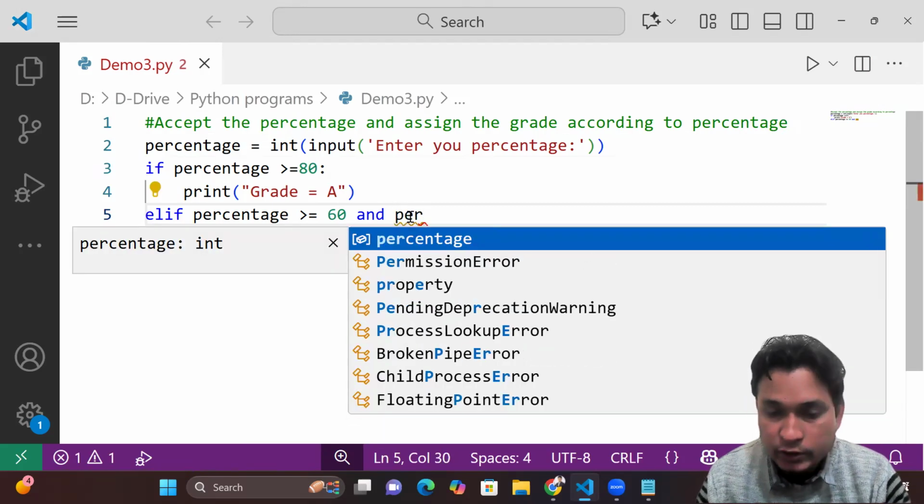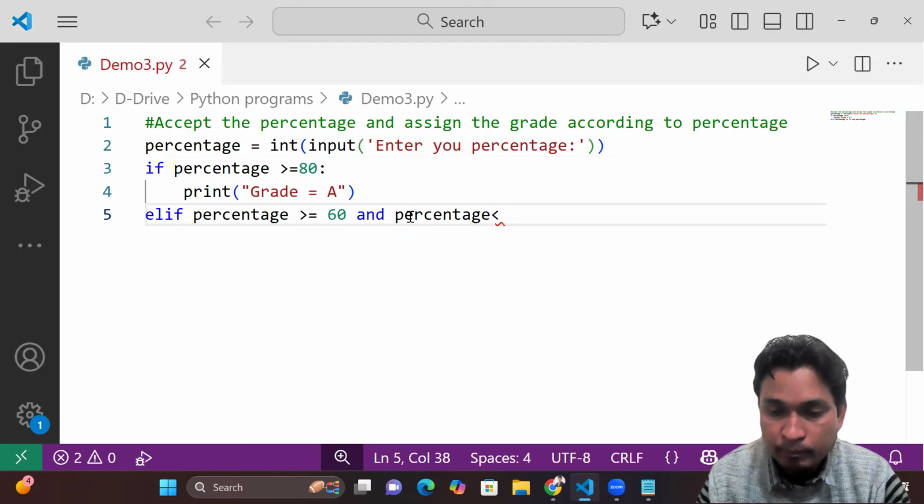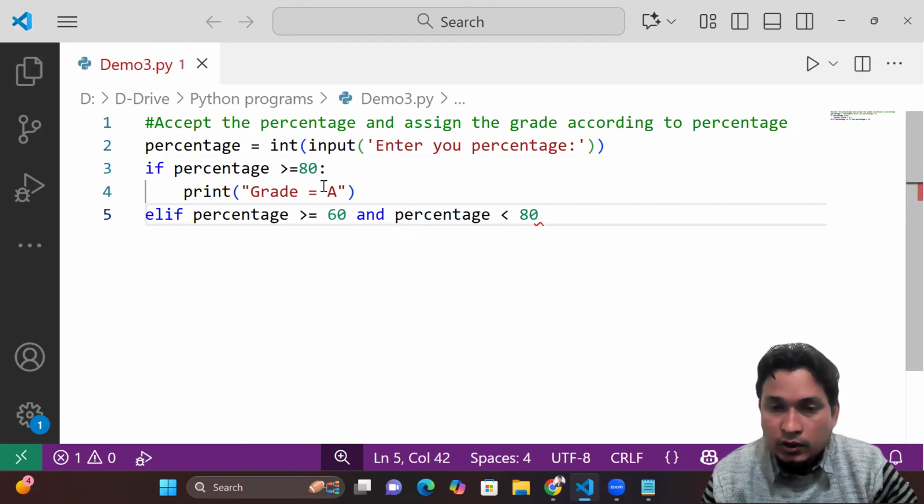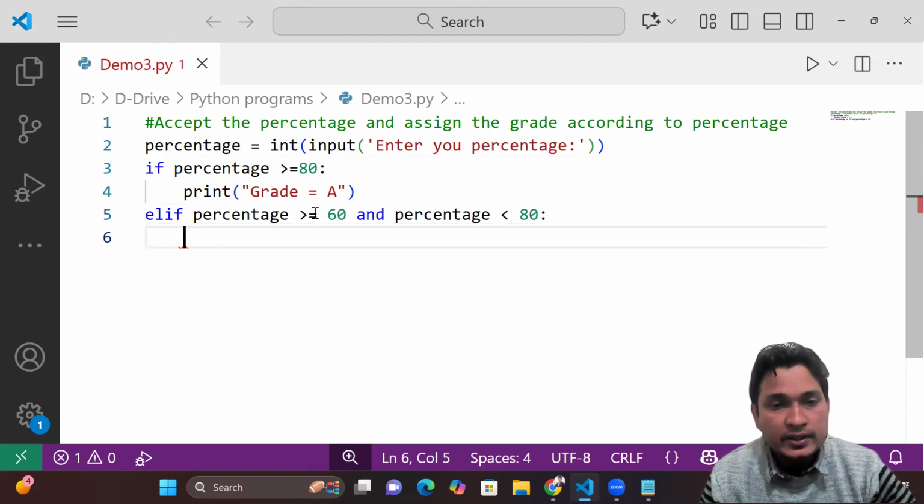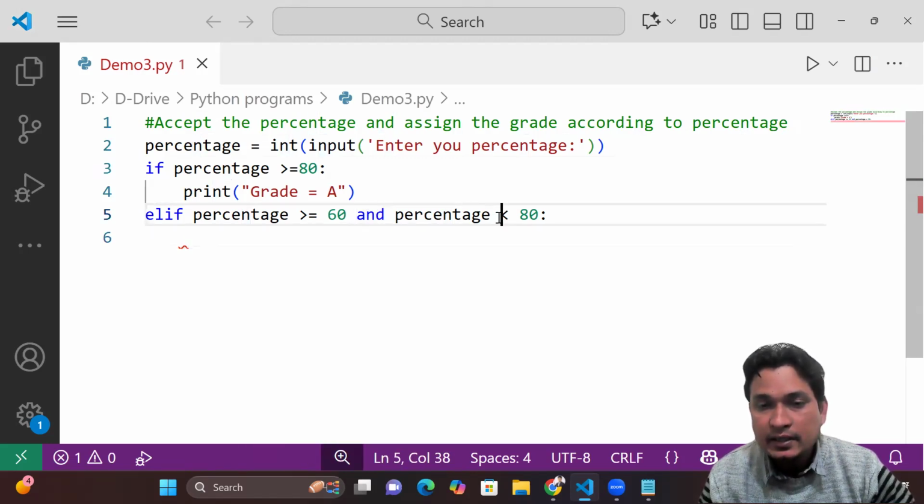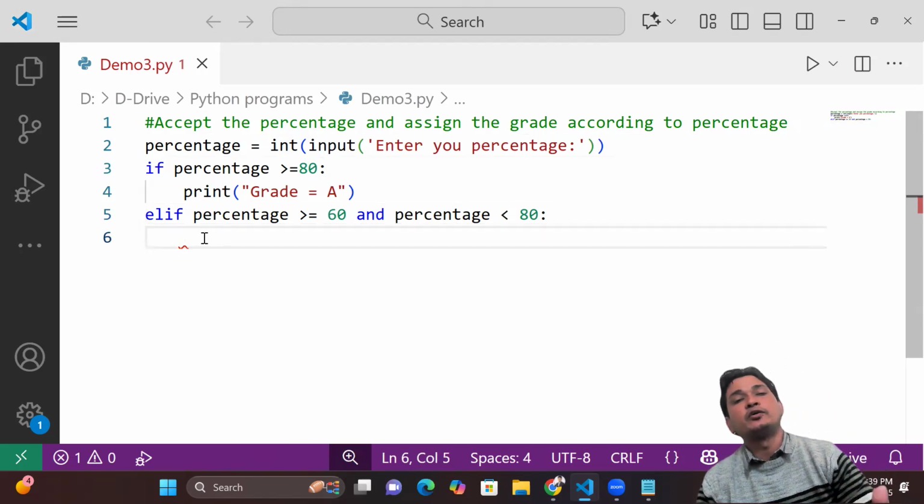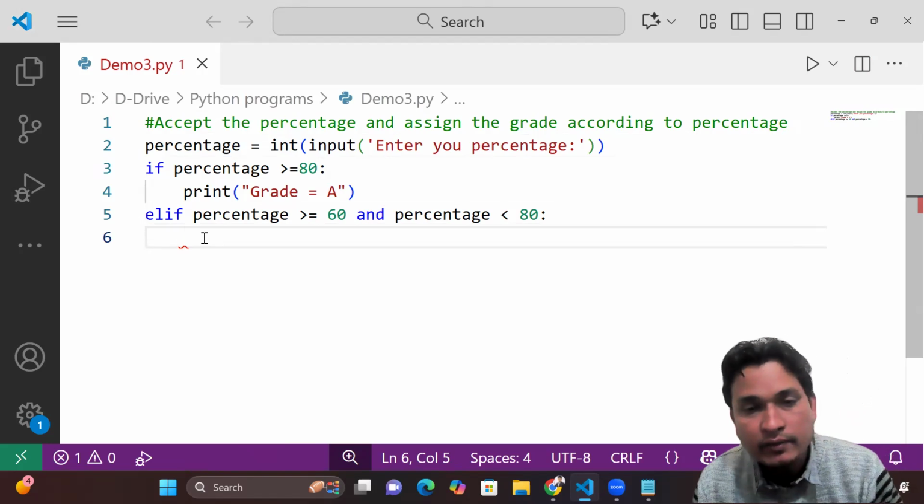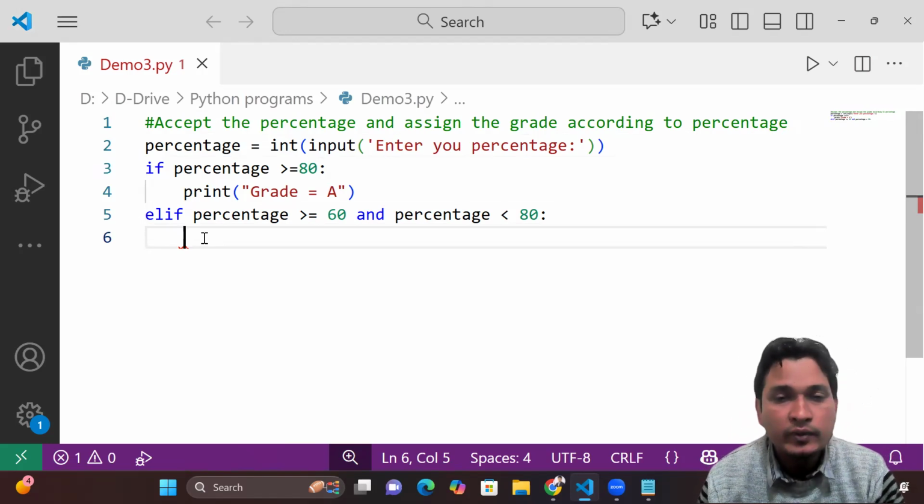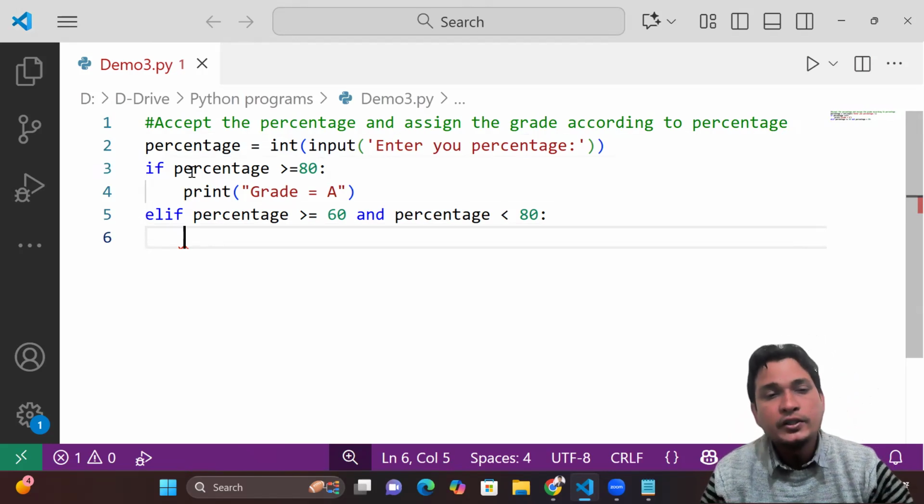So percentage is less than or equal to, or less than, we can say less than 80, right? So percent is greater than or equal to 60 and logical AND operator percent is less than 80. So if you have entered your percentage like 70 or 65, you know that percentage will lie between this range. So here your first condition will be false.